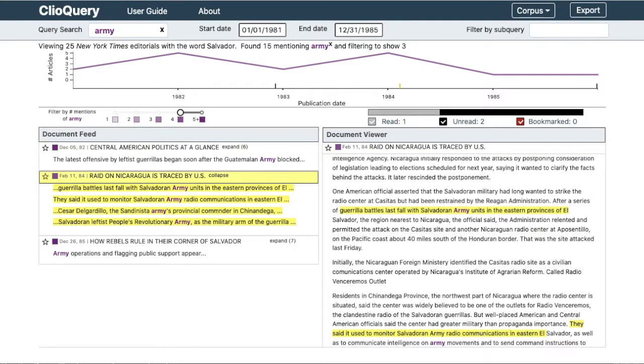While designing ClioQuery, we learned that historians were distrustful of automatically generated summaries, like what you see on the left. So we included a linked document viewer, which shows snippets from the summary within the context of full-text documents on the right. The two components are linked, so that if you click the snippet on the left, it is immediately shown in the context of the document feed on the right-hand side, like this.